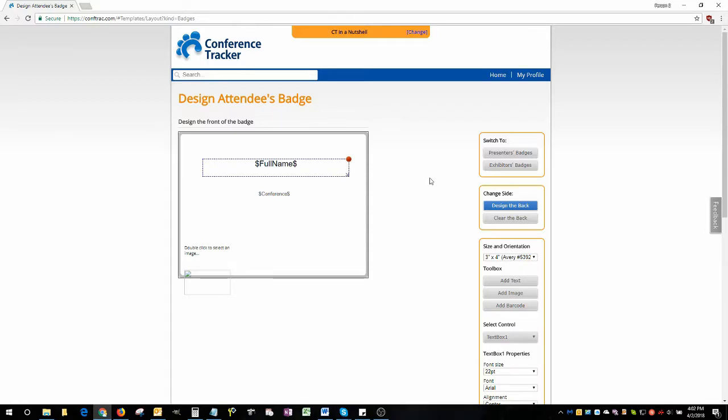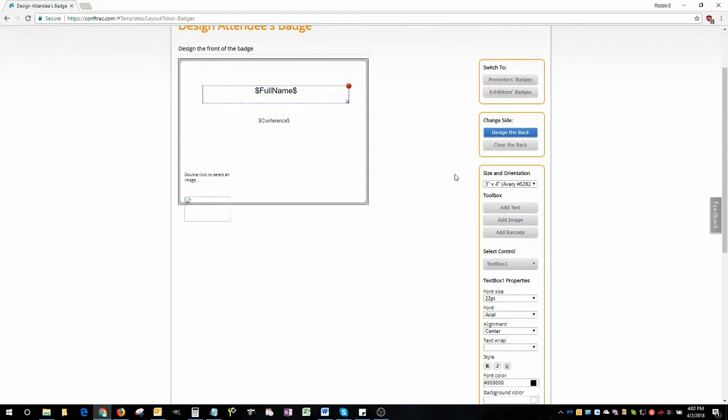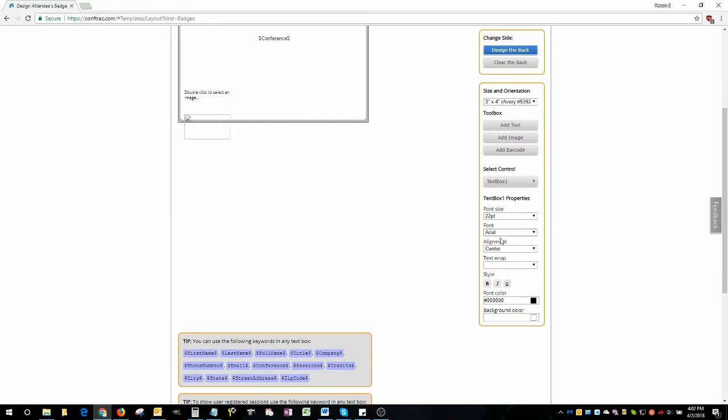You also have the option to edit the properties of the design elements you click on using the right-hand side menu. For example, if we click this text box and scroll down, you'll be able to see the properties you can edit right here. You can change the font size, the font type, the alignment, and the text wrapping, as well as bolding, italicizing, or underlining your text. You can also change the font color, as well as the background color of the text box.